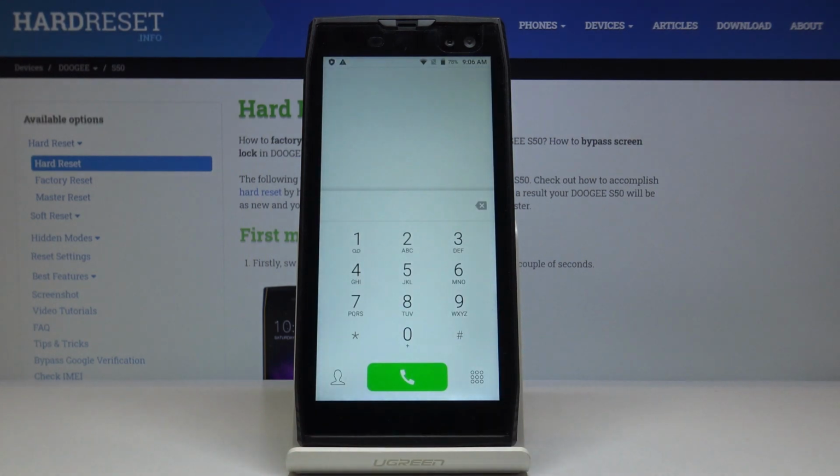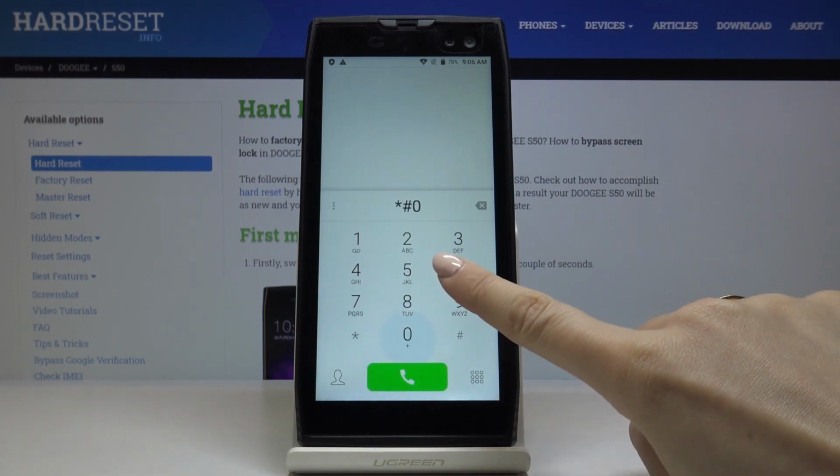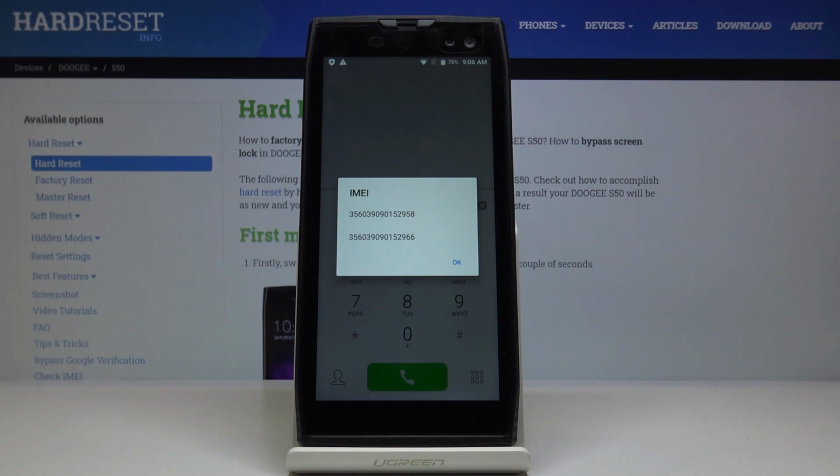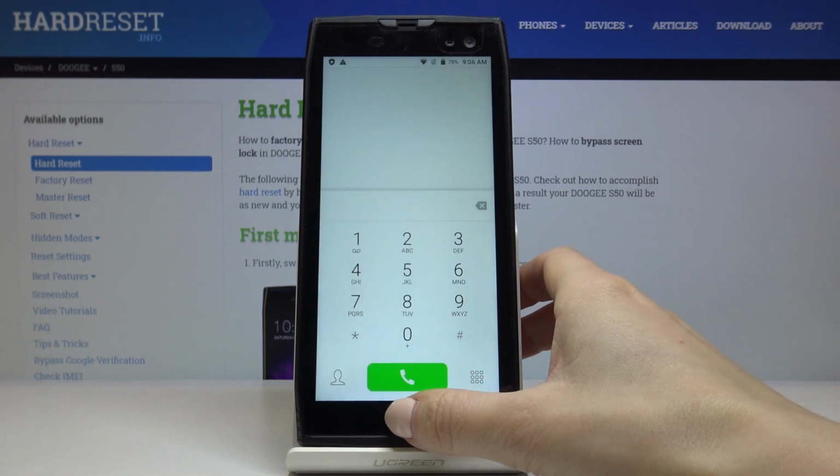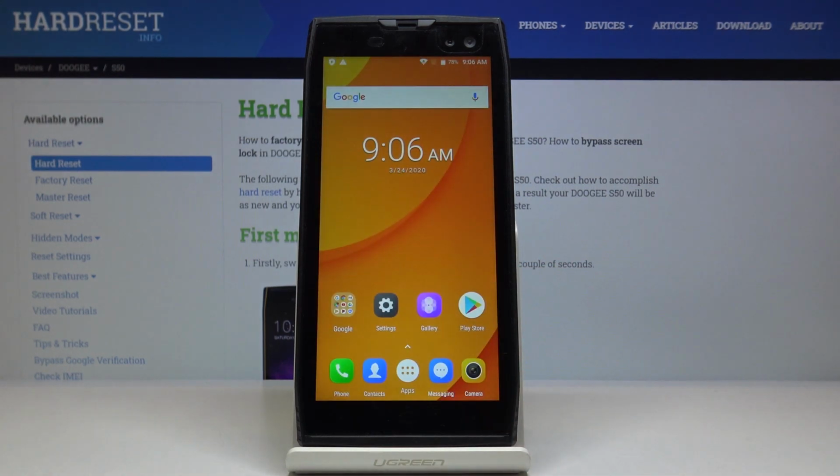And the last code, actually the shortest, but I think you will use it most frequently. It's *#06#, and this one will provide you with both IMEI numbers assigned to your DOOGEE S50. And this is it. Click on OK to go back. And these are all secret codes that you can use in DOOGEE S50.